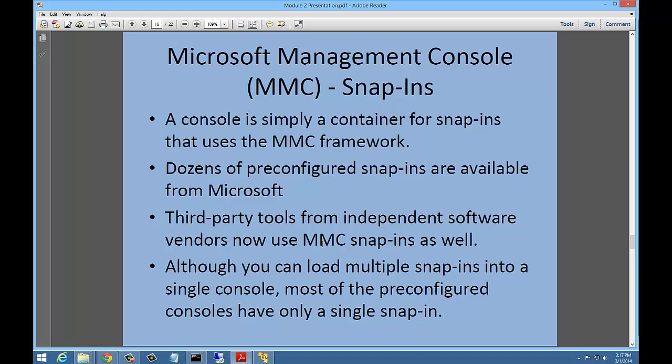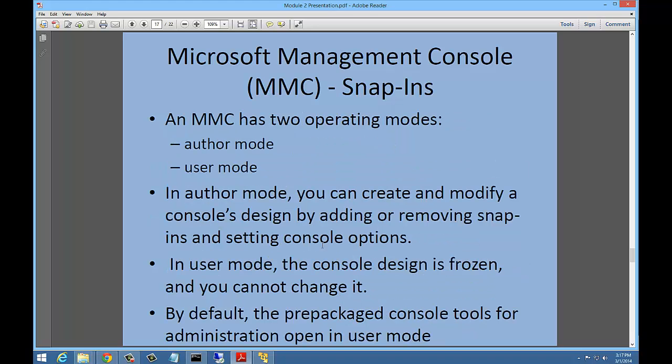And although you can load multiple snap-ins into a single console, most of the pre-configured consoles have only a single snap-in. A couple of different modes. You have author mode and user mode. So author mode allows you to make changes to the snap-ins, whereas user mode does not. They both allow you to use the program itself, though.